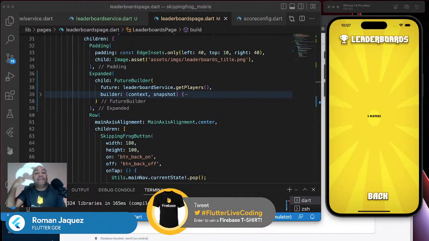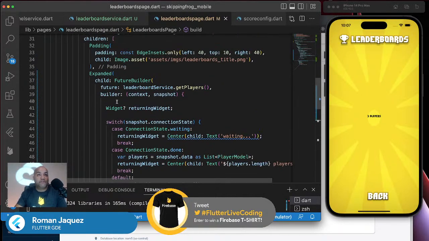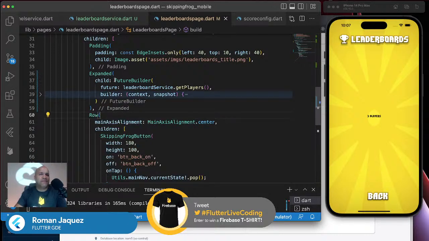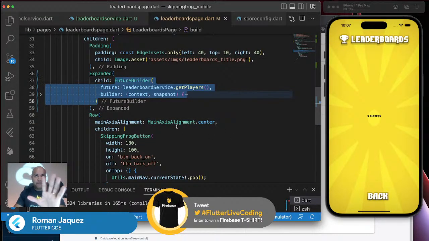And only a service is going to invoke the future, so only when I need it to load, it will load. So let's continue. I can even comment this out because I can just cut it out of here, and I'm going to keep it in memory because I'm going to extract this out.